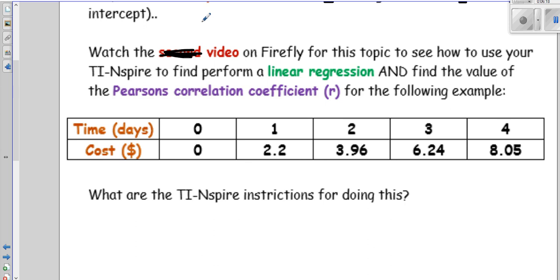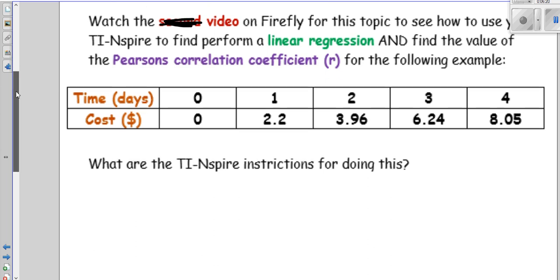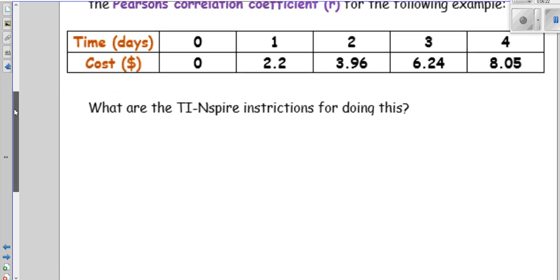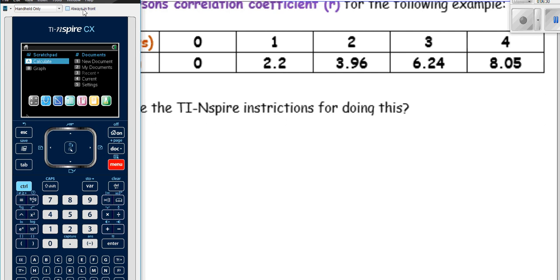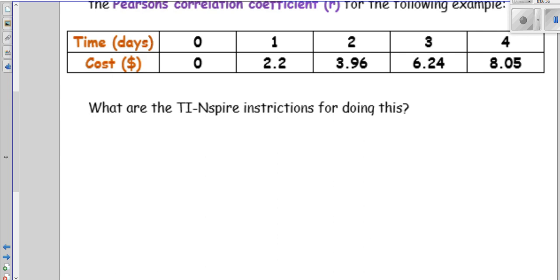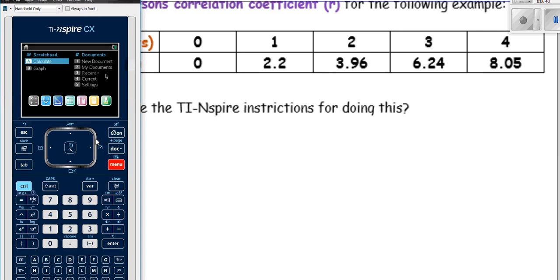You can write your own TI Inspire instructions, and I'll just do a little demonstration right here for you. So get your Inspire out. The first thing we need to do is enter this data into a spreadsheet. My Inspire keeps disappearing. Here it is. Okay, if you're not there, just go to the home button. See the spreadsheets down here. If you're not down there, go down and select a spreadsheet.